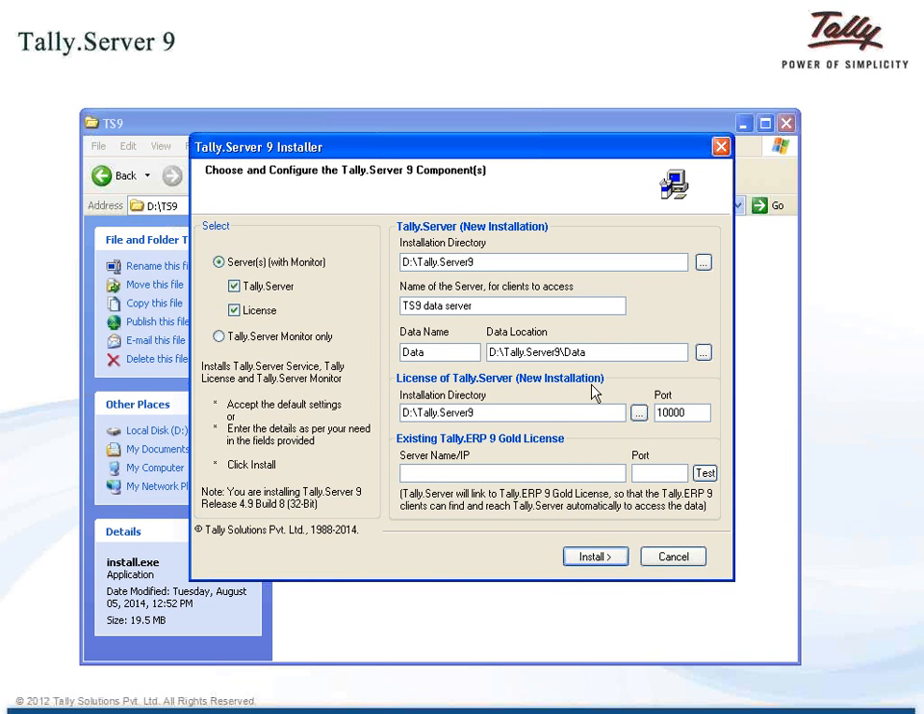And the data name. Whatever name is specified here, this name will appear in Tally for the users to access the data. Tally Server 9 data. And here, by default, it is taking the installation directory's data path. The user can mention the directory, or he can browse to the directory where the data is kept.